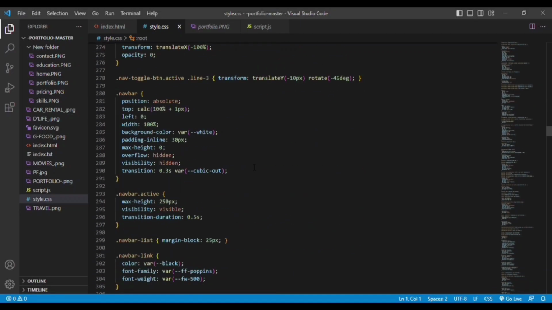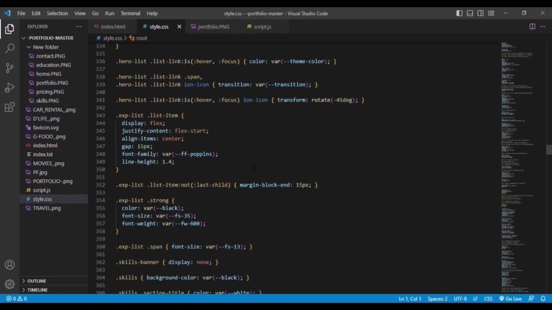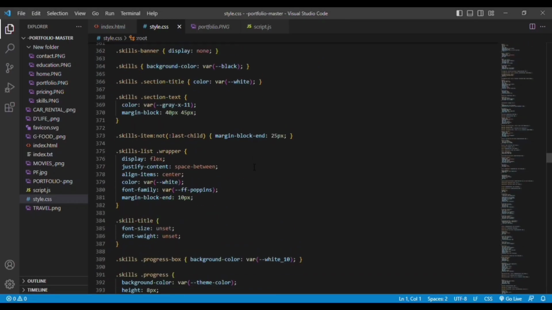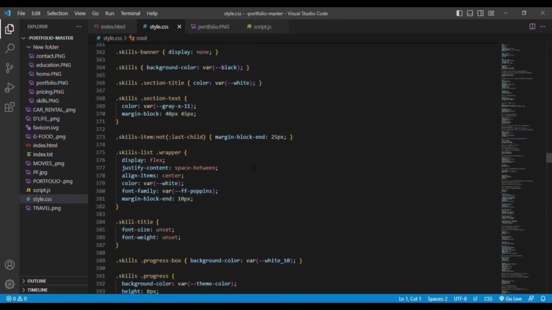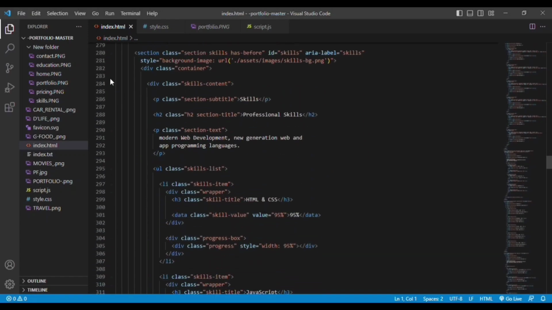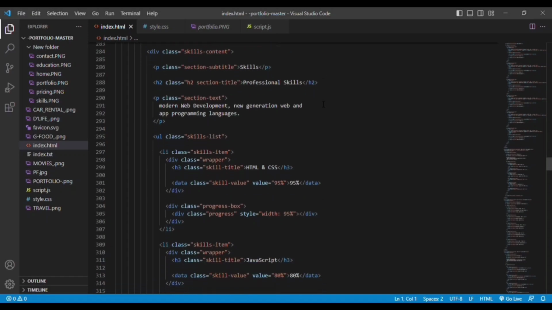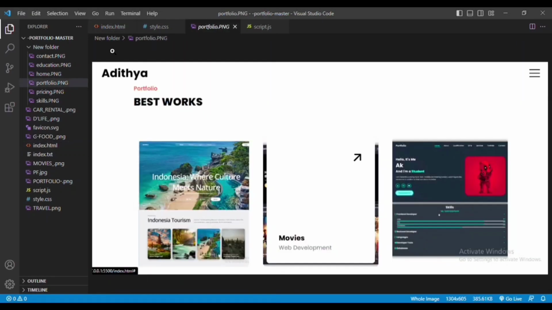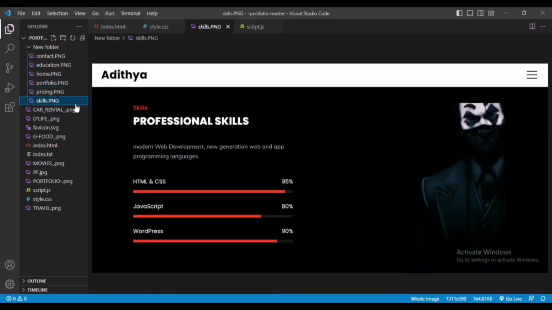Next we can go to the next section, that is skills section. In the skills section we have the main div container, then we have another div for skills content. In that we have paragraph element for section subtitle and h2 element for section title. These are the default values that I have already explained to you, because of which they are aligned towards the left hand side. You can see the skills and skills heading both are aligned towards flex start, that is to the left hand side, which we have already added.